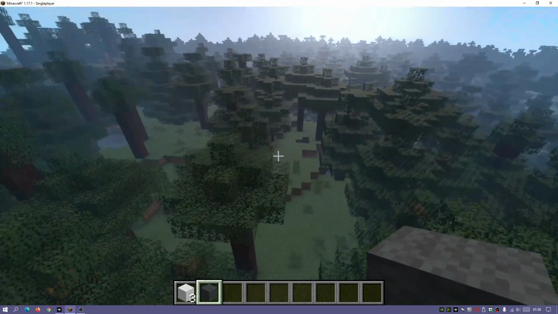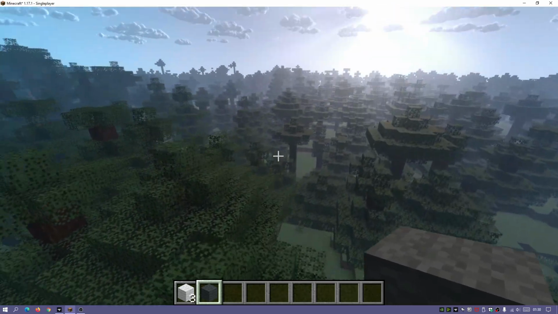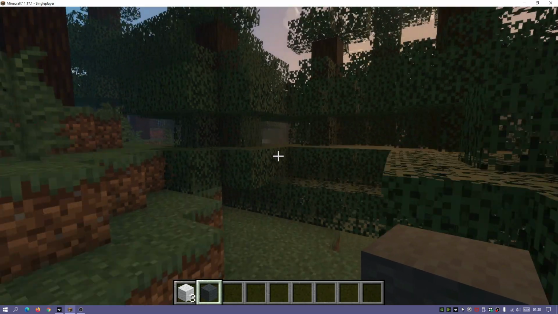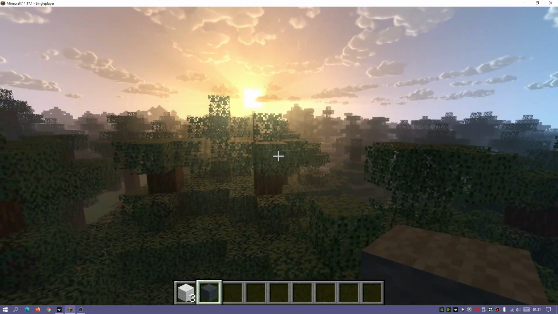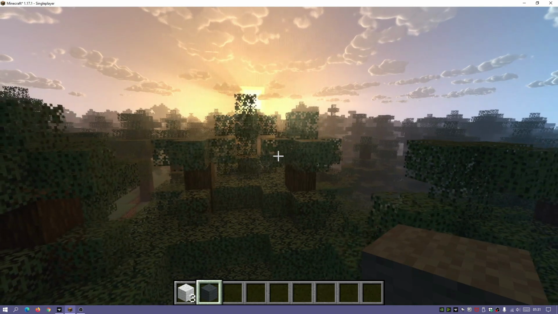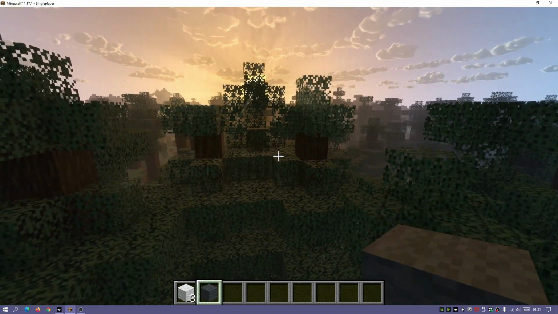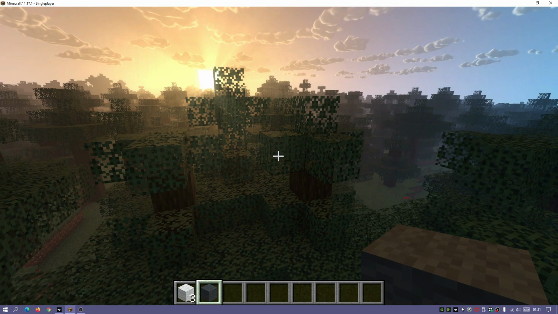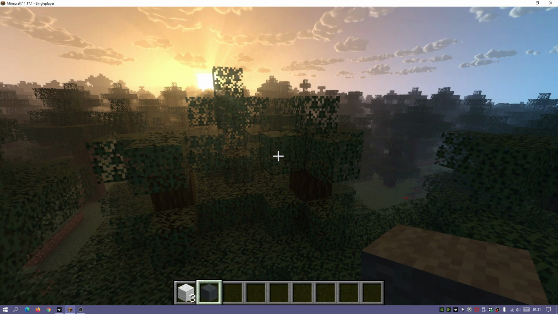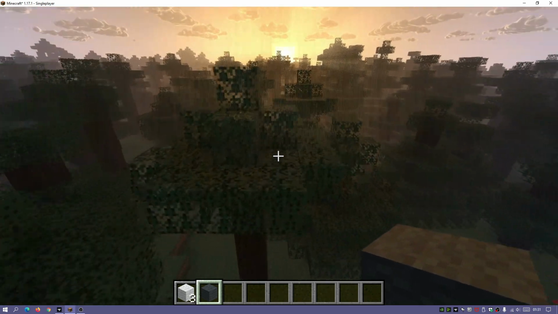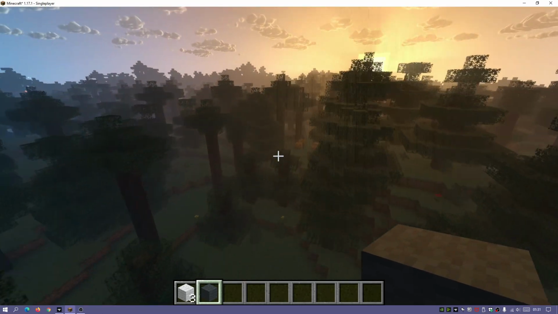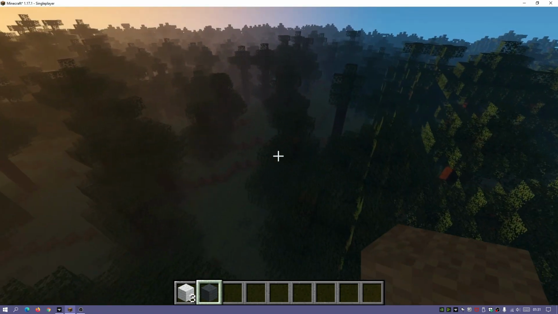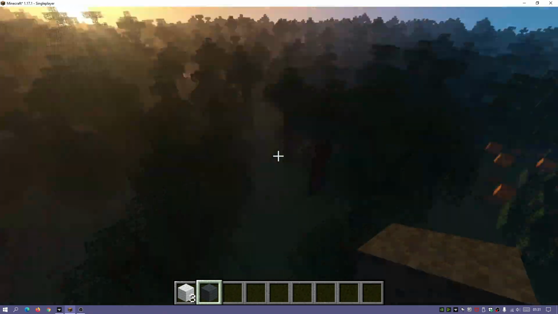Obviously it is still early days, and as I mentioned earlier, this is a work in progress, and you won't be able to see the finished product that you would see normally in something like BSL shaders or Sildur's shaders, but you can see that we do have some God rays coming in there from the sun, and it does look cool. So it is cool that even though this is a work in progress mod, we are able to use shaders, and I really do look forward to trying out more shaders with this pack as well. And obviously I will show you guys how to download and install this shader pack alongside the Canvas renderer shaders mod as well later on in this video.